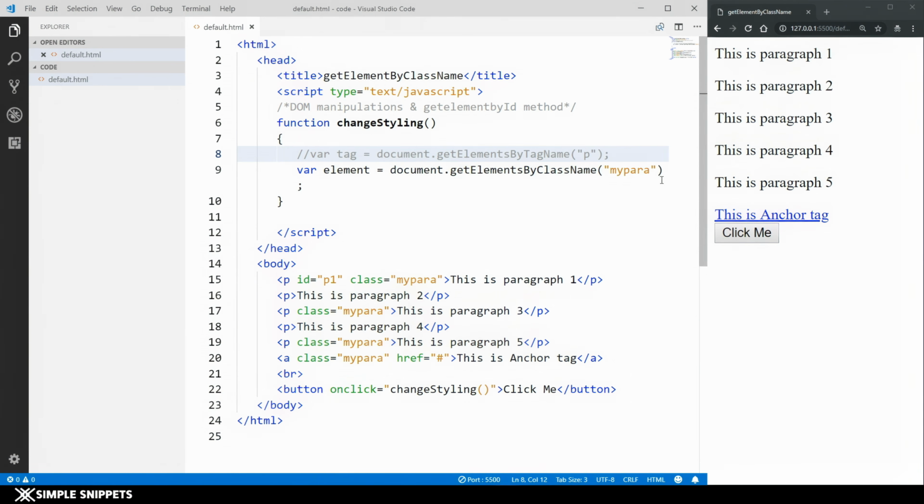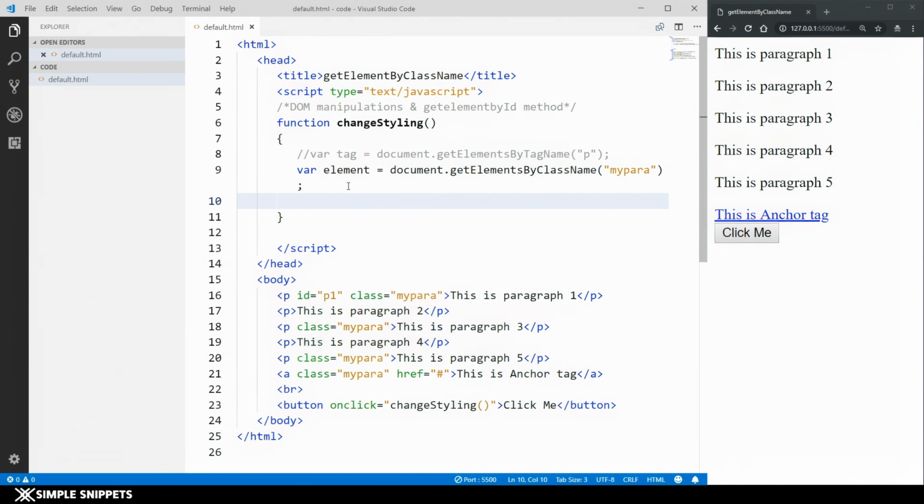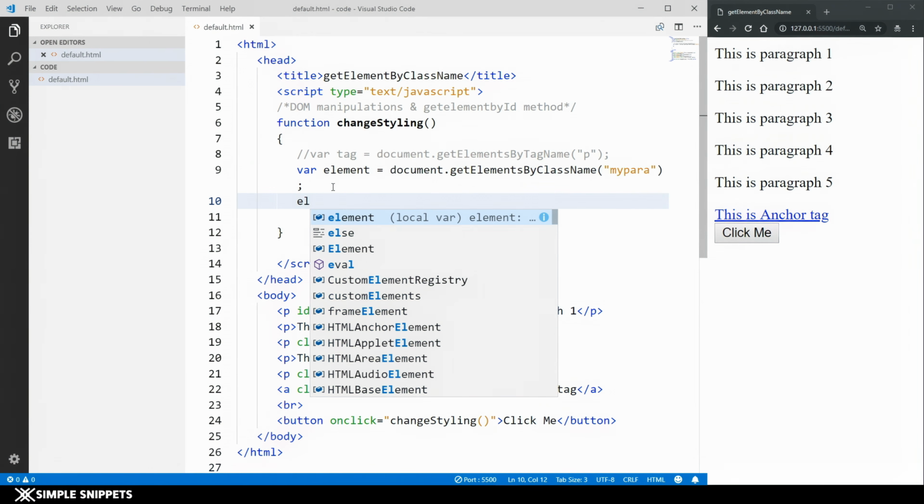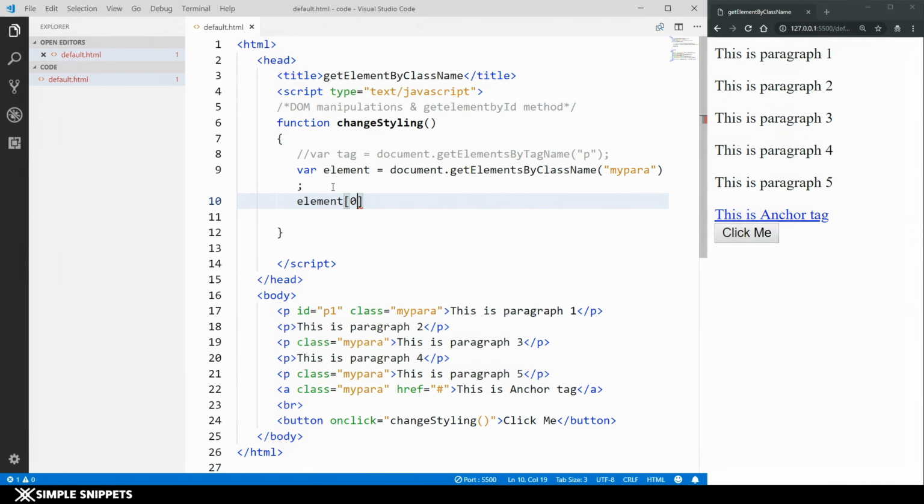So now let's actually go ahead and do certain manipulations. So here this manipulation is only going to apply to those having the class name as myPara. So myPara is applied to first paragraph, third paragraph, fifth paragraph, and we also have added an anchor tag. So let's see if this works. So I'm going to say element of 0. In this case, this is 0 means first paragraph.